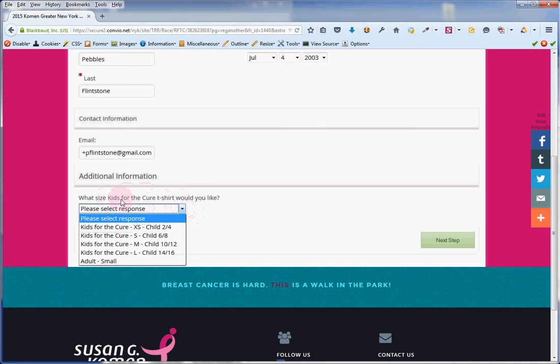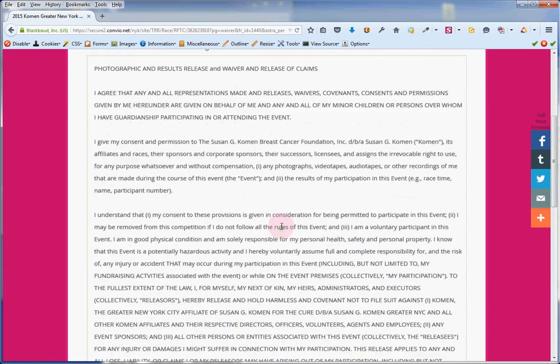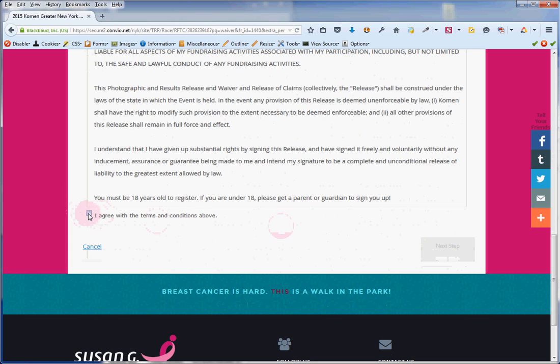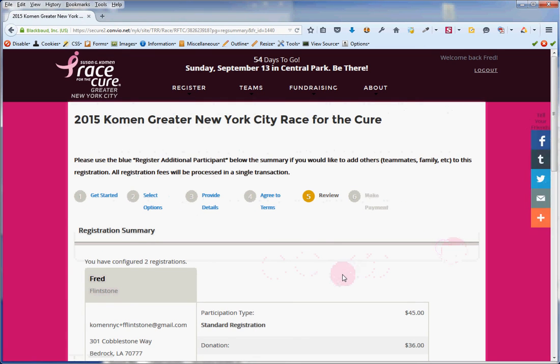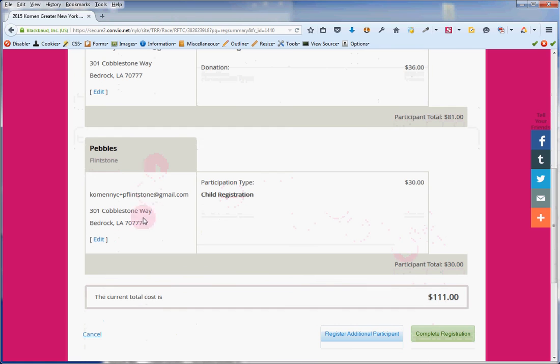Now this is a Kids for the Cure t-shirt. We're going to go with small. I'm going to click next step. We get the waiver here, the waiver for Pebbles. We go ahead and agree to those terms and conditions, same waiver in this particular case. And now we're brought back to the registration summary. We can read over these details here. This is Fred's registration, same $81 it was before. This is Pebbles registration, $30, nothing additional in there. That brings the total right here to $111.